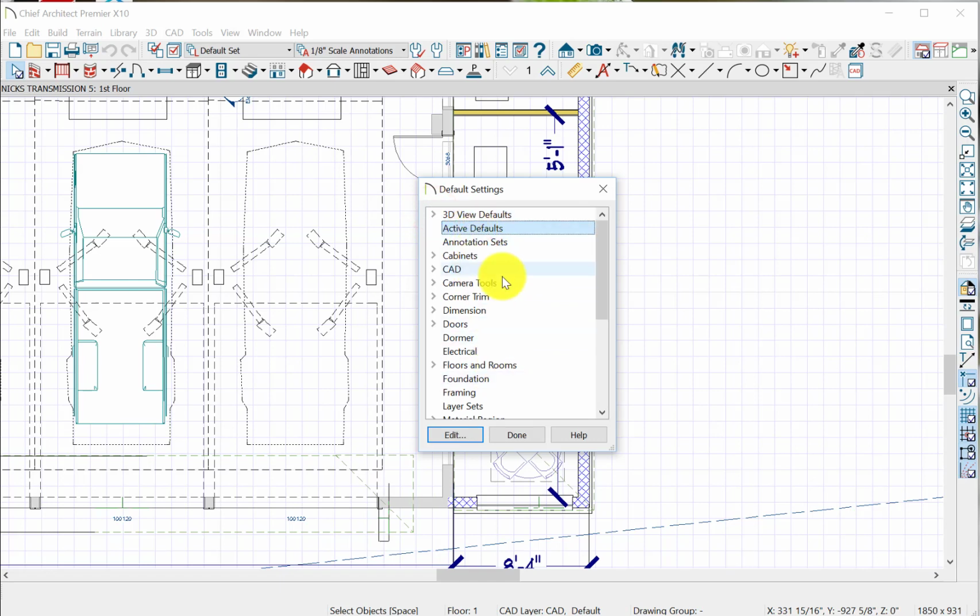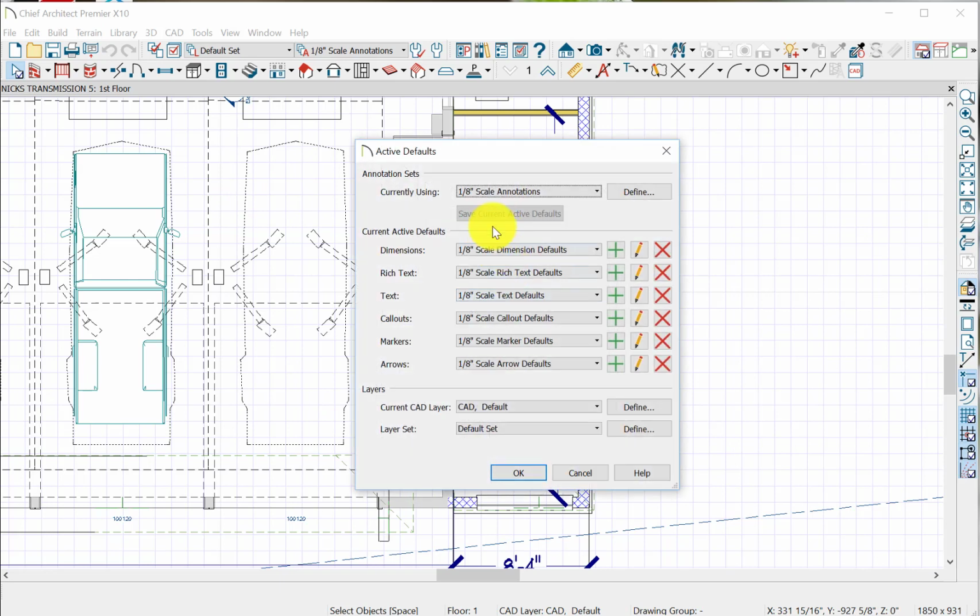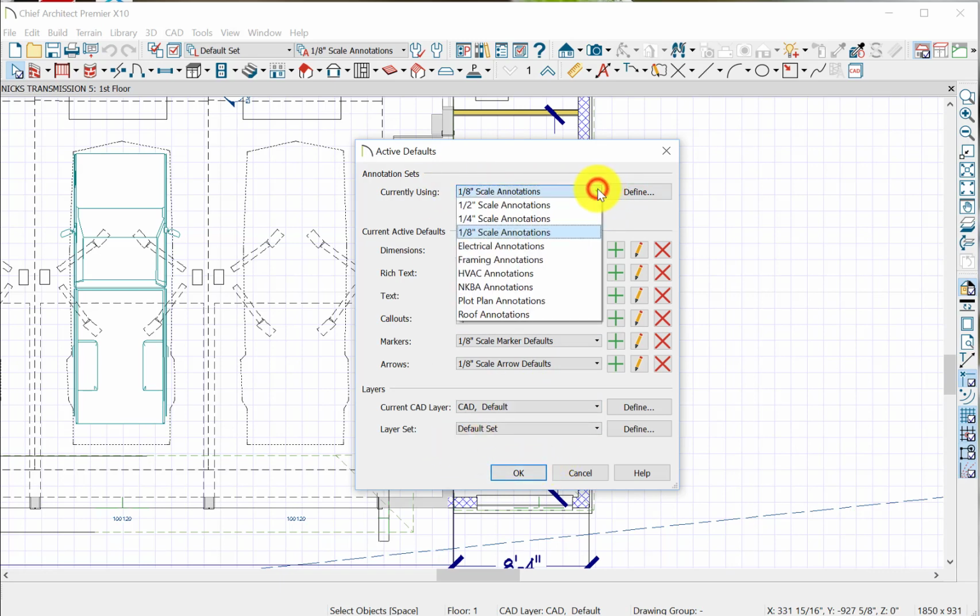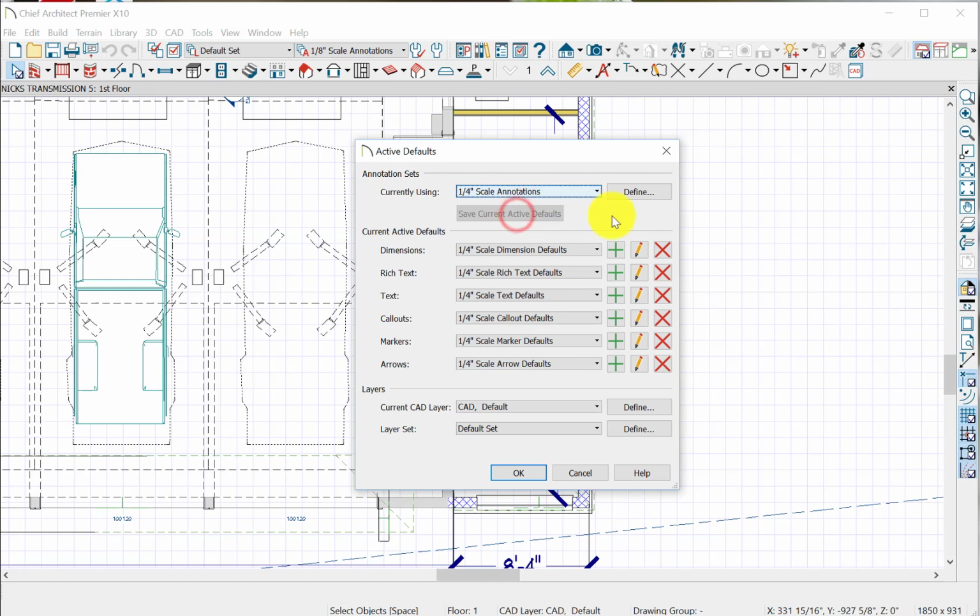Active defaults. Those are just the defaults that are current in the drawing. Right now we're using 1/8" scale annotations. That's just a quick way to see whatever is active in the drawing. And we can change it. We don't want to work at 1/8", we want to work at 1/4". So then we'll change the active to 1/4" annotations.